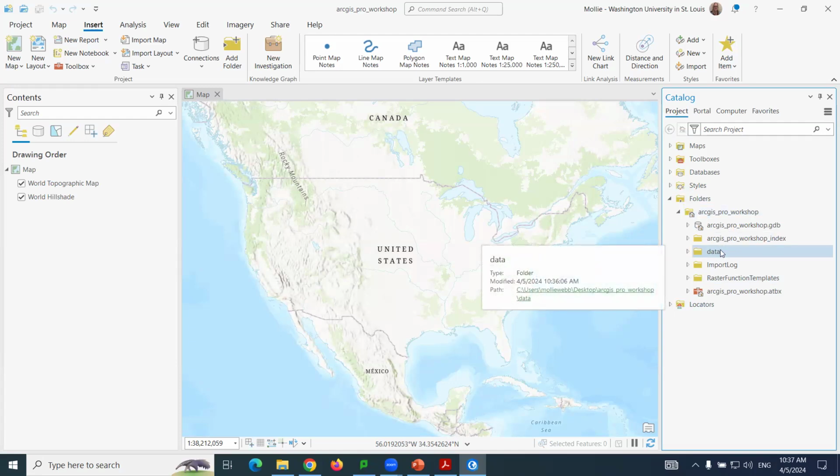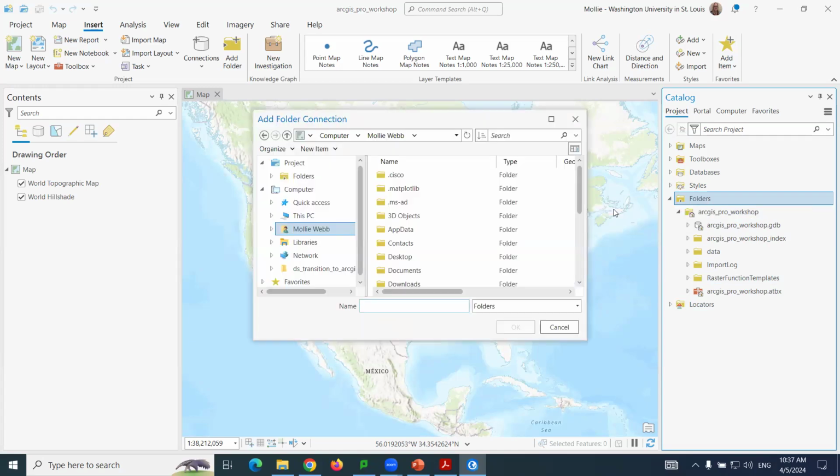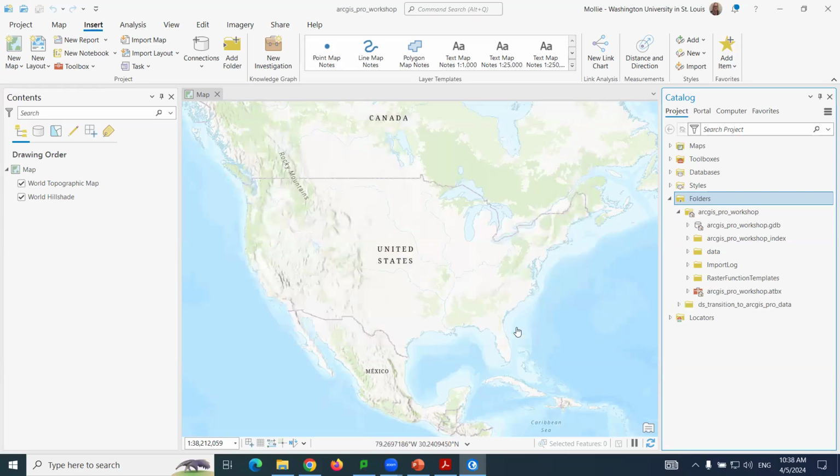Okay, so I see my data folder here, but I do want to create a connection to that downloaded data folder so I can move all that data over. So I'm going to right click and say add folder connection. I'm going to navigate to my desktop where I saved that folder, and create a new connection to this DS transition to ArcGIS Pro data folder that we downloaded in Box. Once I expand that, I can see there's my 3 files there.